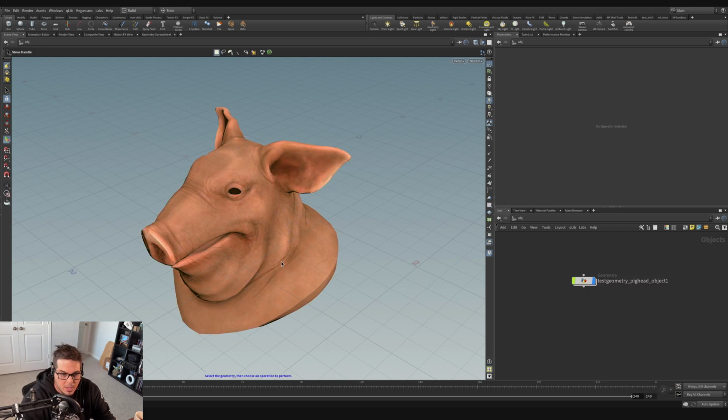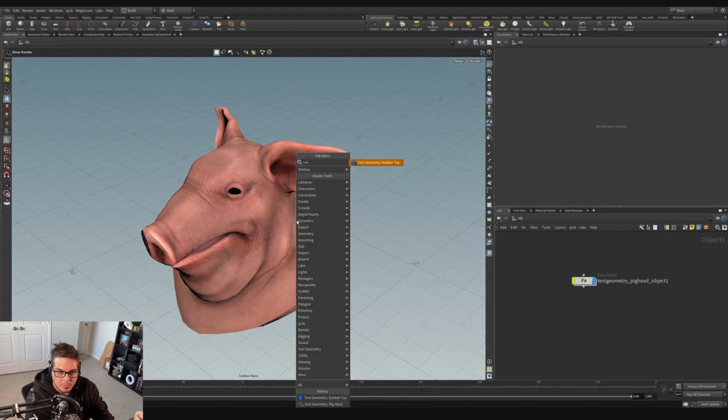To go over some other navigational things, I'm going to throw down another piece of geometry. So with my mouse over the viewport, I'm going to hit Tab and start typing rubber toy this time. This is another famous piece of Houdini test geometry. So you see this test geometry, rubber toy.